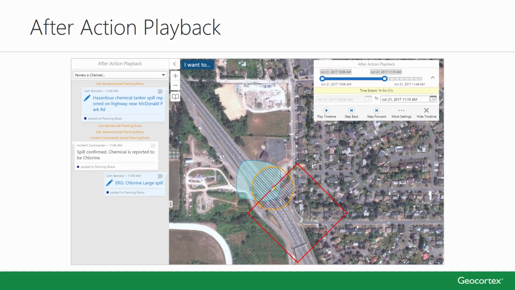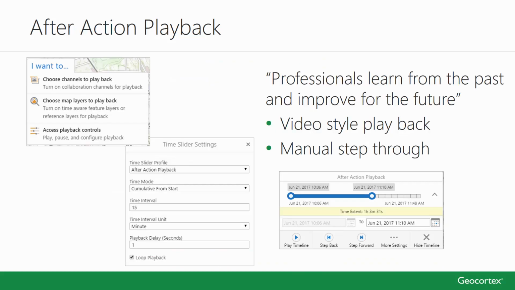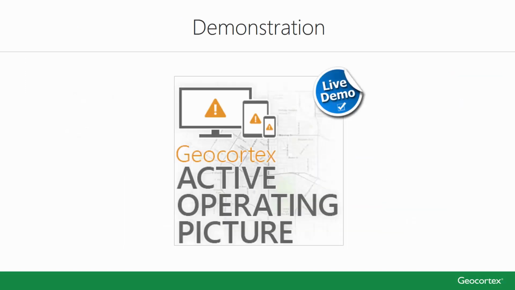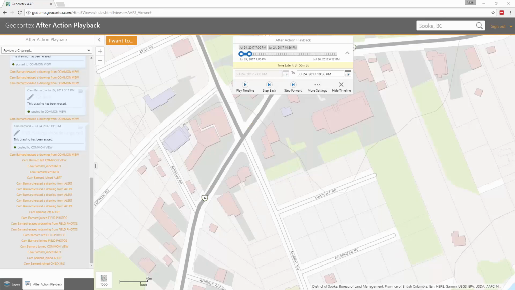You need the ability to go back and replay what's gone on in what order, giving you tools for choosing which collaboration channels you want to play back, and usually you create a new one at the beginning of an incident, for example. Time-aware feature layers that you want to integrate with that, and then of course your playback controls themselves. Let me show that to you very briefly.